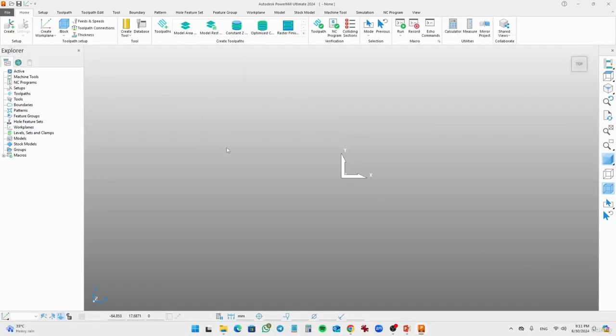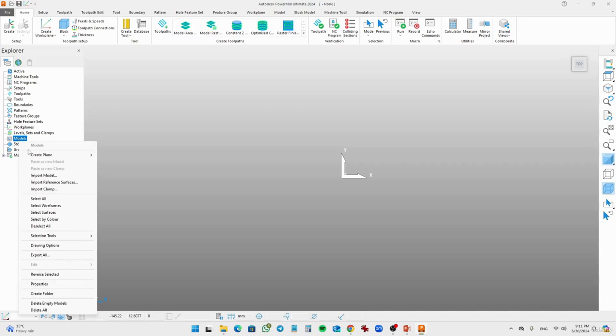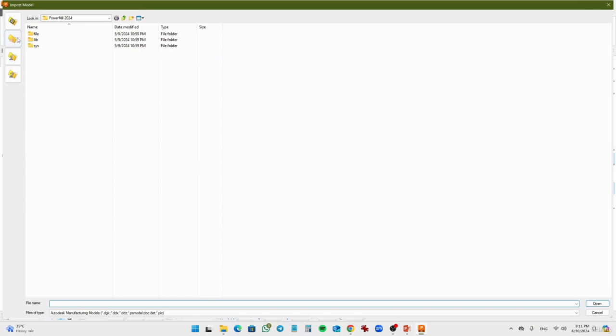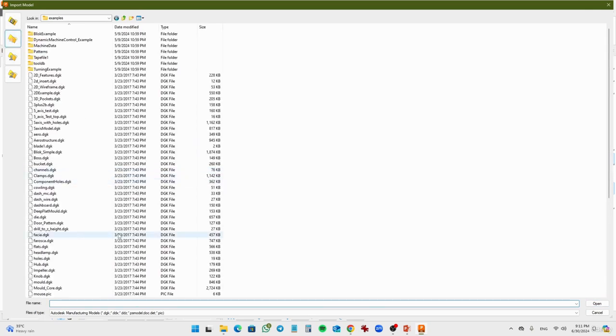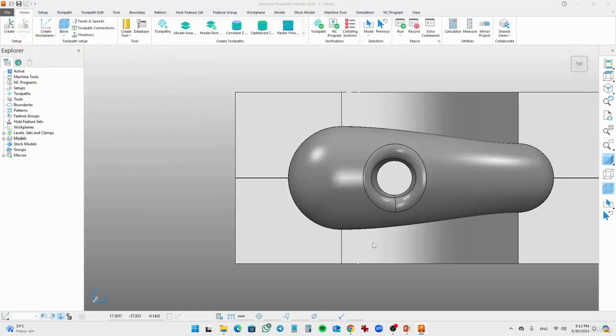So here I have opened the Autodesk PowerMill Ultimate 2024, and here I'm going to import the model. Just right click on the model, click on import model, go to examples. We have some examples over here. So I'm using the cowling.dgk. It's a simple surface model, and it works with all types of finishing toolpath strategies. So just click on it and open it. So here we have the model.